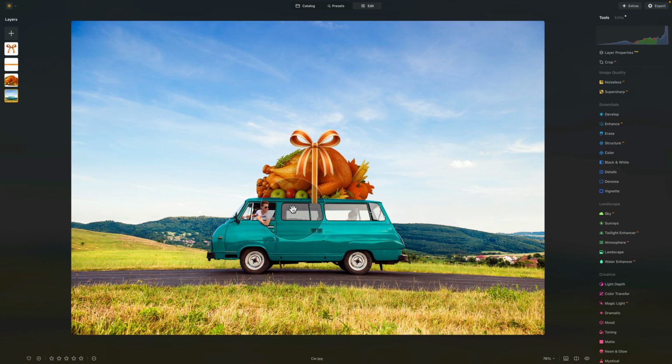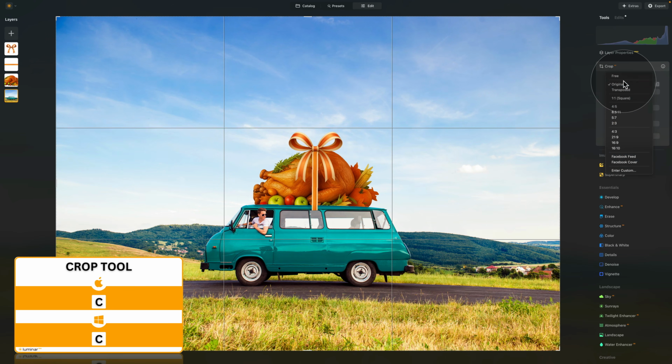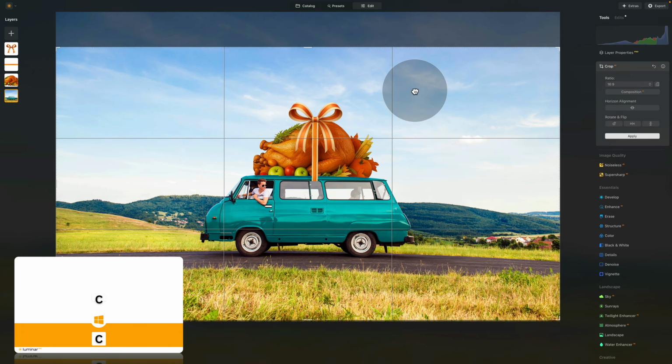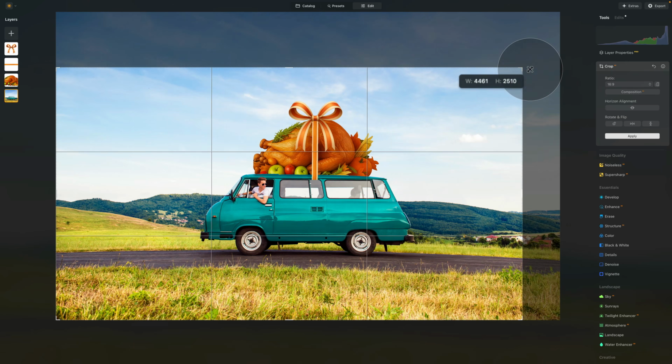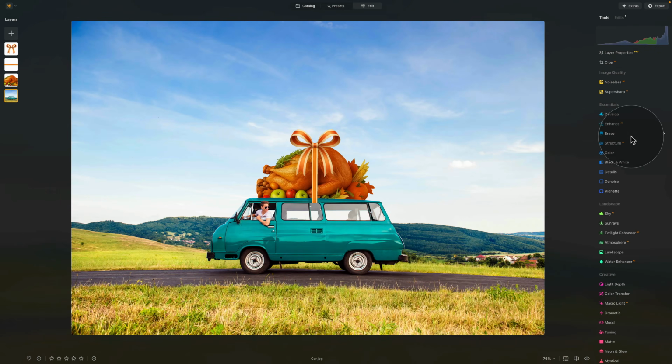Now, looking at it, let's just crop it very quickly. We want to add more attention towards our main subject. So let's go into crop. Let's go for the nice cinematic 16:9. Drag it down. If you want, you can make it a little bit smaller to add more attention on the turkey itself. And then just click on apply or hit enter.